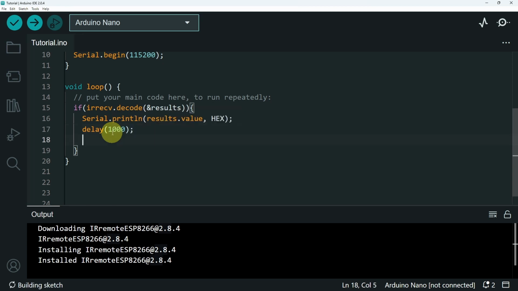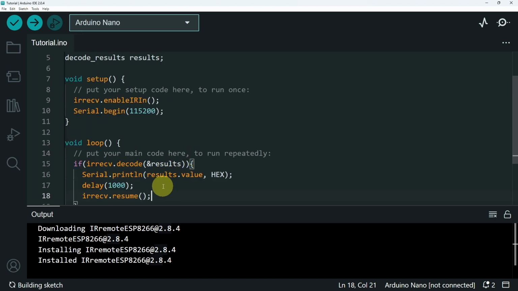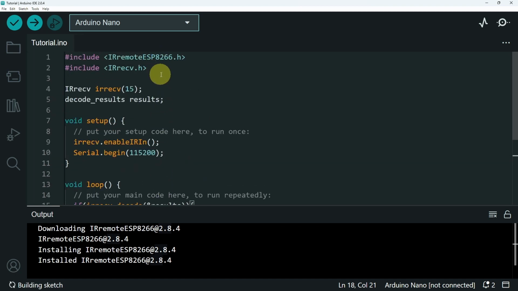And the last thing that you have to do is to re-enable this object so that we can read the next code using arReceiver, then dot, and the method is called resume. And that's pretty much it. So you see, it's really simple to use the arReceiver with this library.